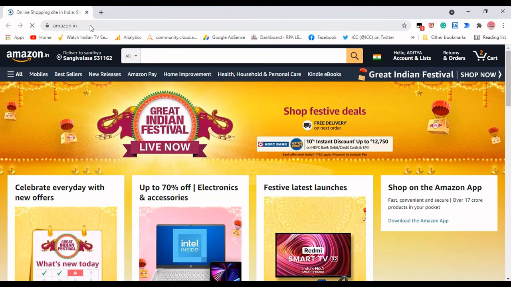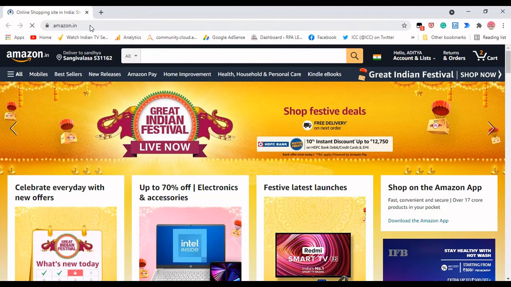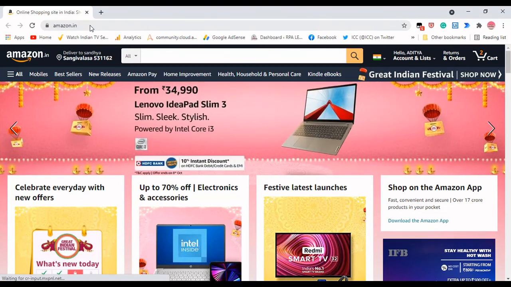It is opening the Amazon.in, and it will wait for the website to be loaded completely, and then it will try to click on the element that we indicated. So now it should click on mobiles. That's right, it has clicked on the mobiles part.